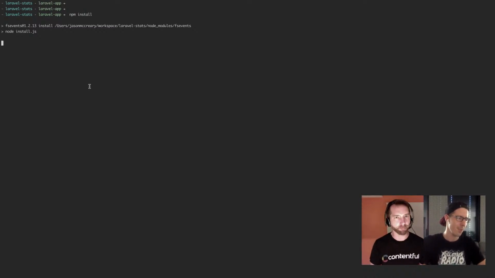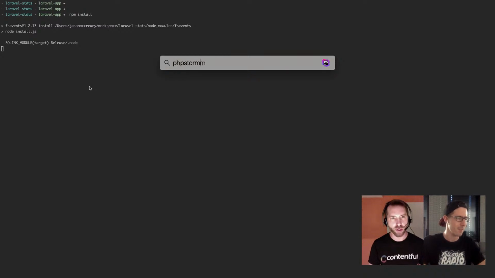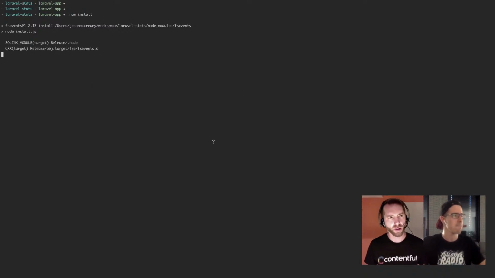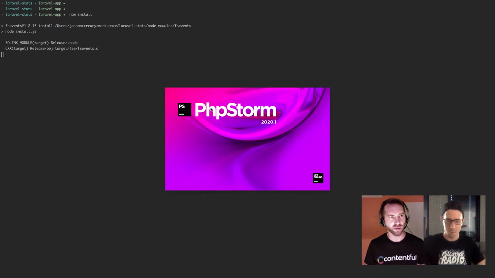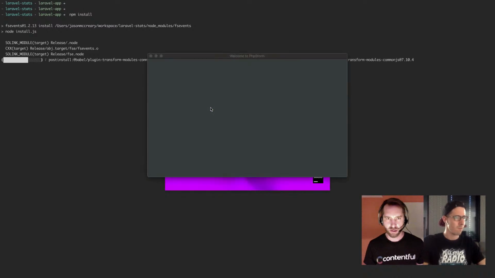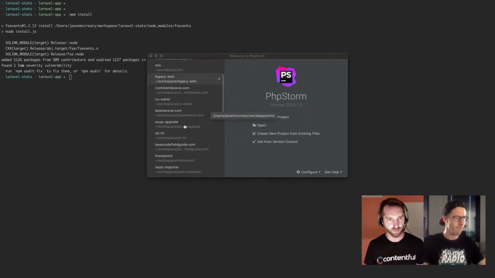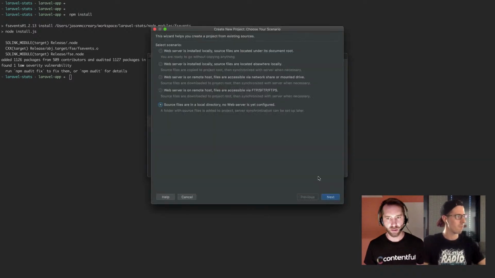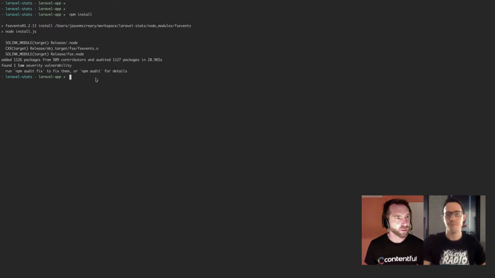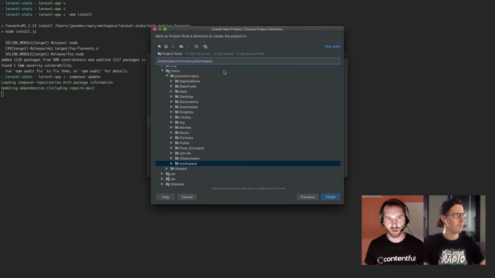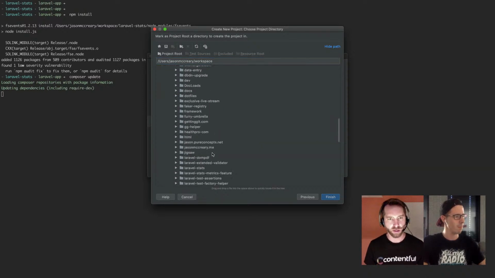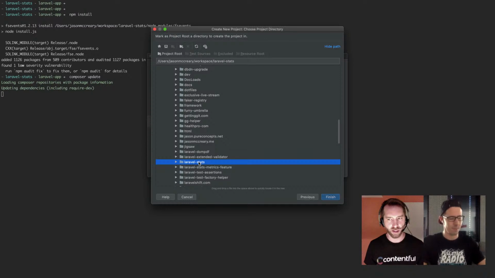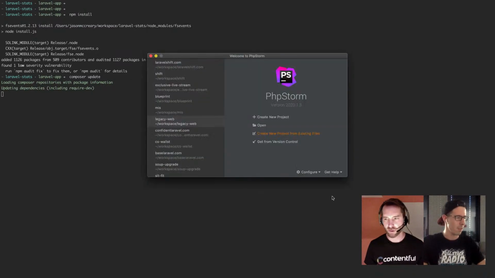Let's bring up PHPStorm, shall we? And I think I have Laravel Stats going on in here somewhere. No Laravel Stats. Let's create a new one. npm audit. What's wrong with you? Whatever. Composer update. That should be fine. Workspace. Let's go to Laravel Stats.